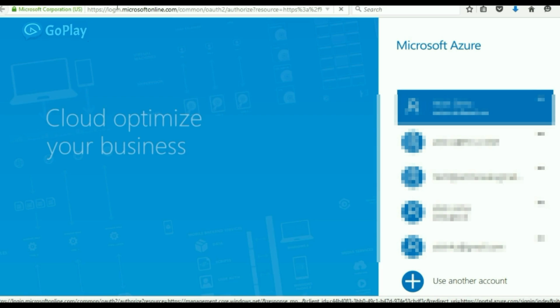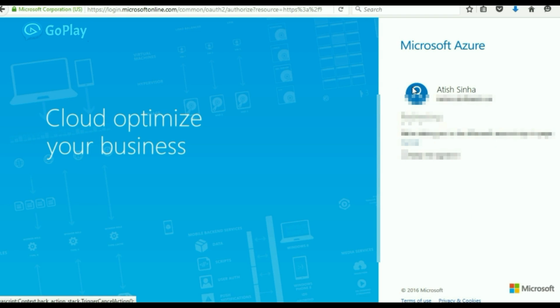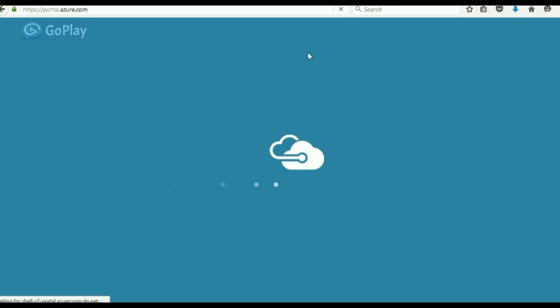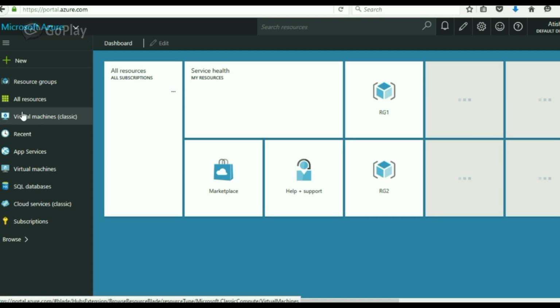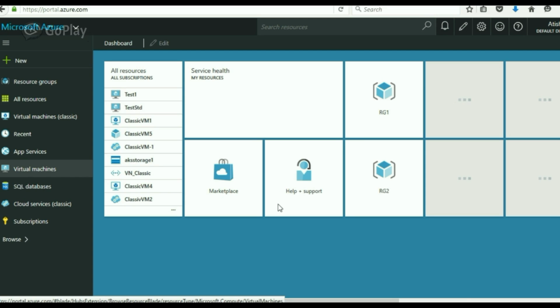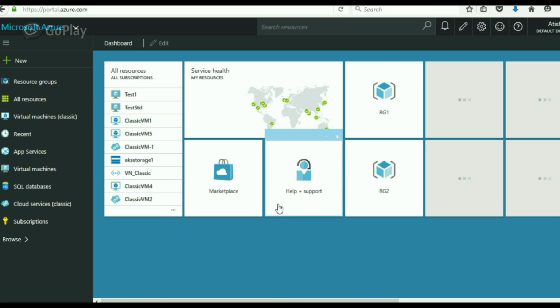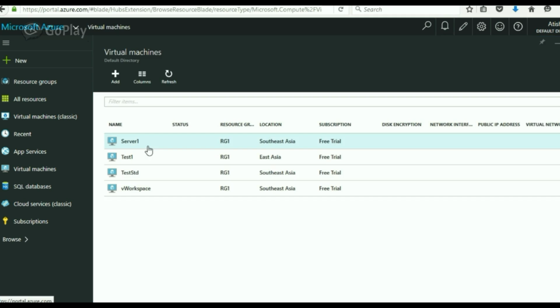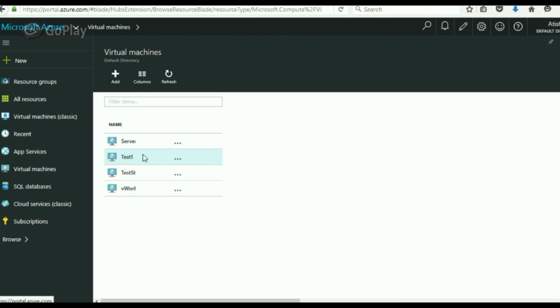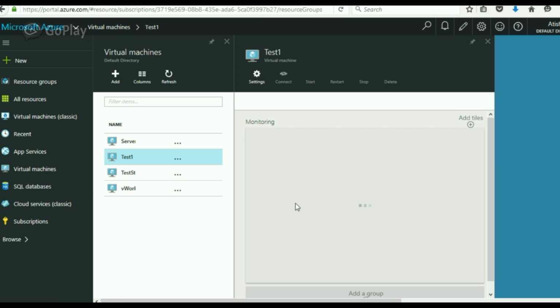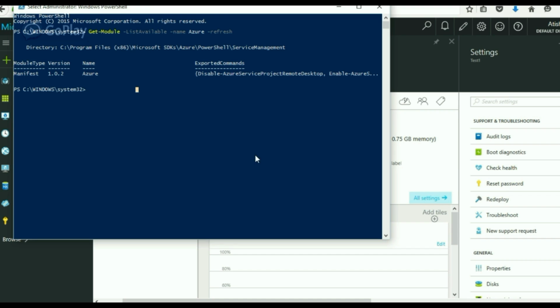Now let's log into the Azure portal. Provide your login credentials, and let's check the virtual machines which I have here. We will be using the Azure ARM model, that resource deployment model, not the classic one. So I have 4 VMs here, and for today's video we will proceed on test 1. That's the virtual machine whose disk we will be encrypting.